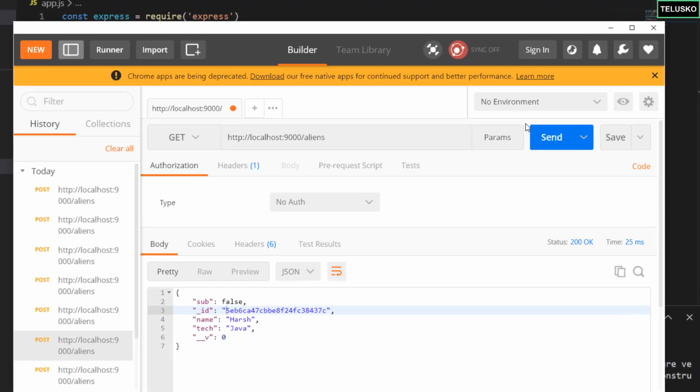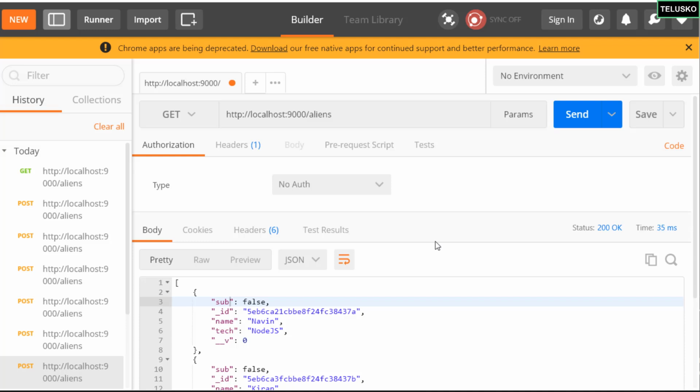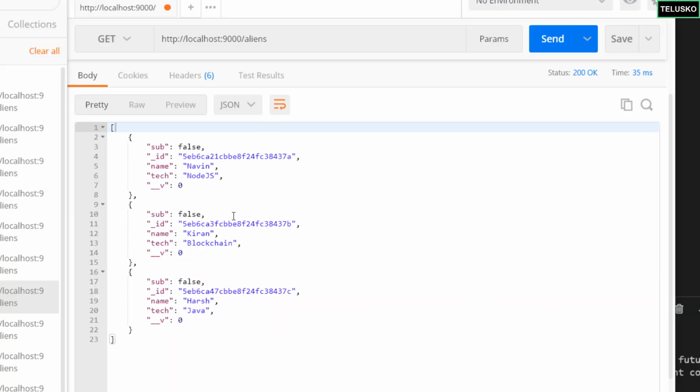So I will say get request, click on send. Can you see that? We got all the aliens here. But you can see we got 3 aliens. We got Naveen, Kiran and Harsh. We got their IDs as well.